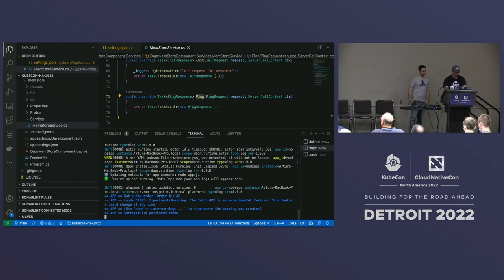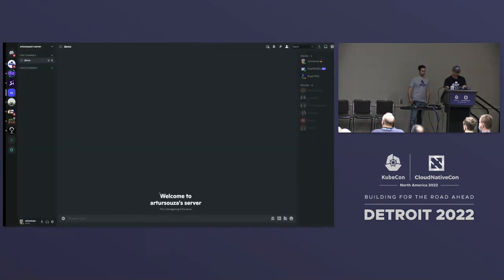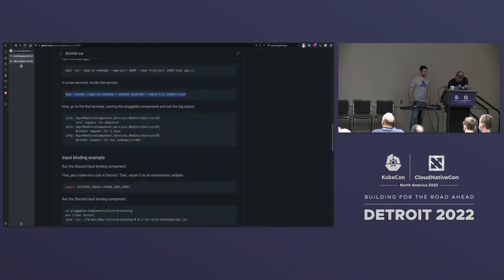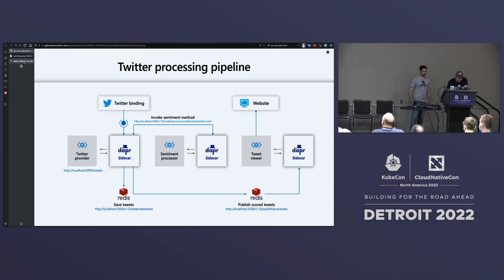So now let's look at a cooler demo. This was just for you to get started on local development. This will show the other demo now. If you have seen the Twitter processing demo in the past, there are multiple demos online. It basically uses Dapr with the Twitter input binding to receive tweets. It makes a service invocation to the sentiment processor to do sentiment analysis, annotates the payload with that extra information, saves to a state store, publishes to a PubSub topic, and there's another application with a dashboard that consumes those tweets with the sentiment analysis results and displays them on the dashboard.